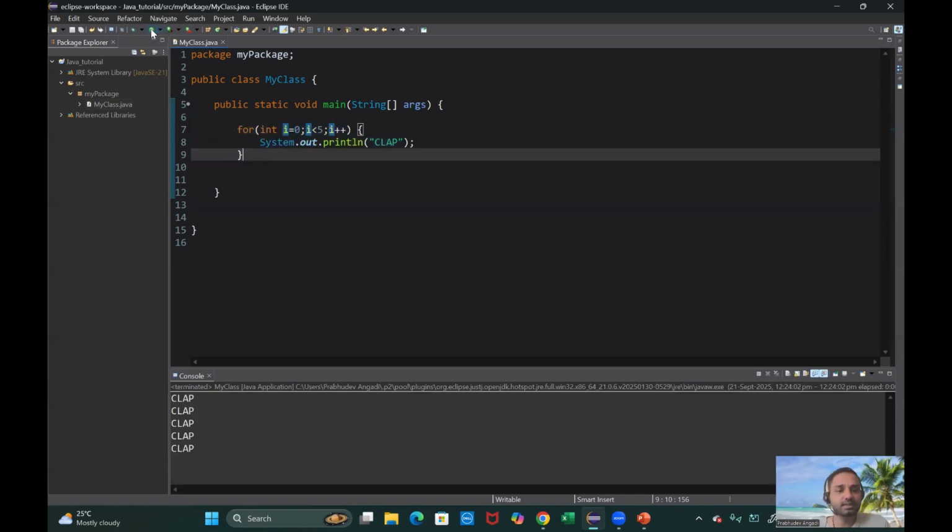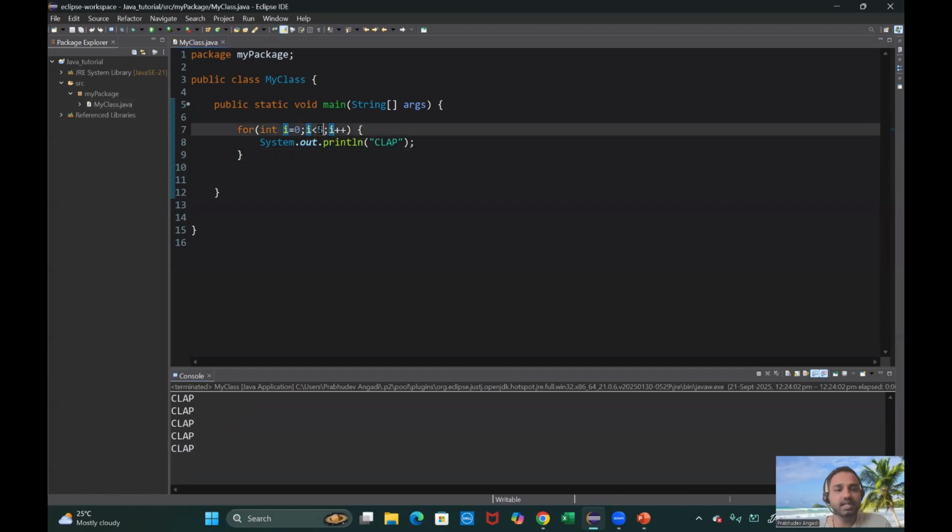Let me run this. See here, clap, clap, clap, clap, 5 times, right? Once my i becomes 5, then this condition fails because i is not less than 5. i is equal to 5. Here I am putting less than 5. That's why it will fail.